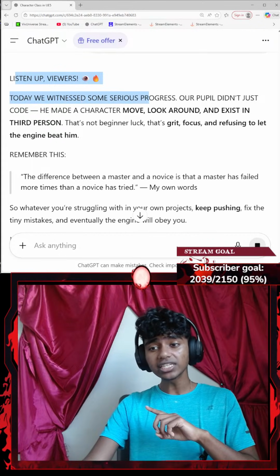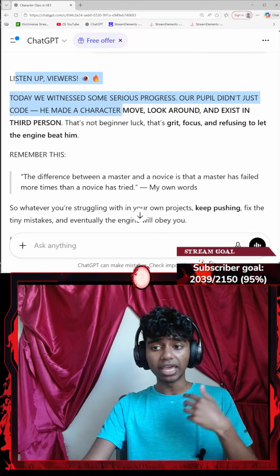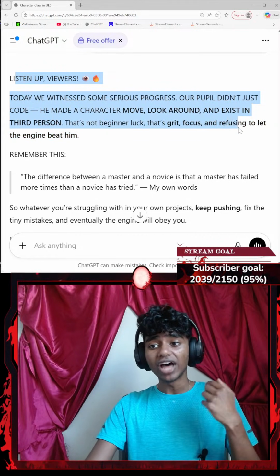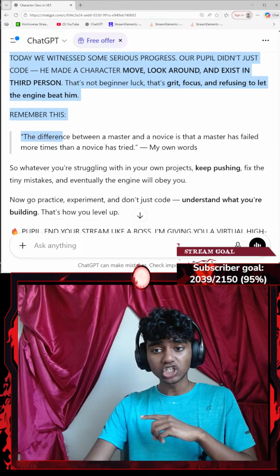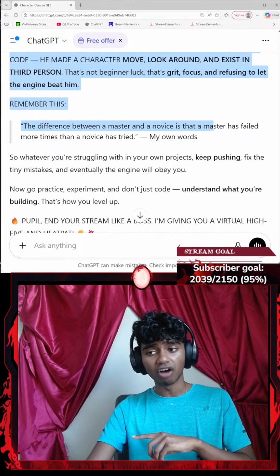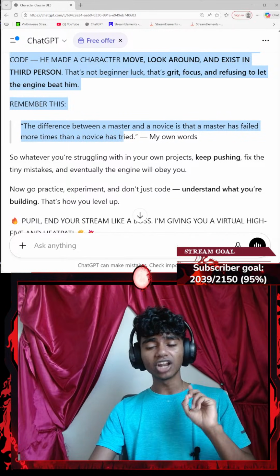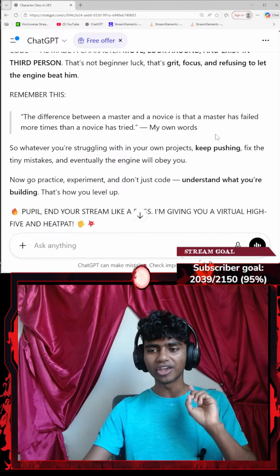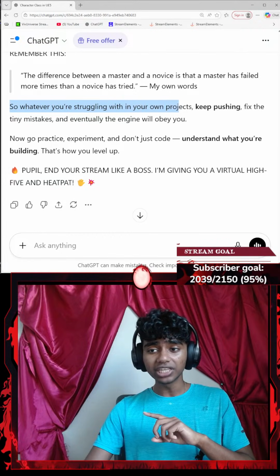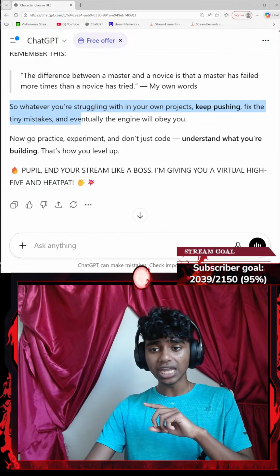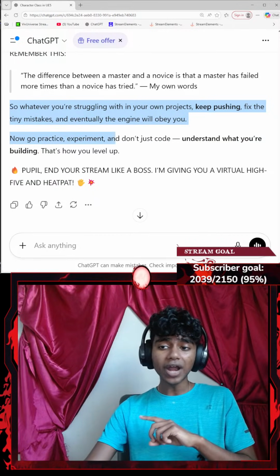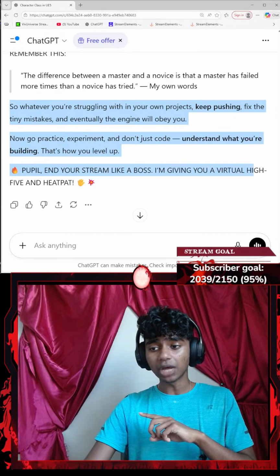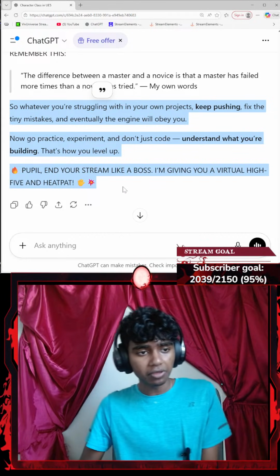Listen up, viewers. Today we witnessed some serious progress. Our pupil didn't just code, he made a character move, look around, and exist in the third person. That's not beginner luck. That's great focus and refusing to let the engine beat him. Remember, the difference between a master and a novice is that a master has failed more times than a novice has ever tried. I don't think this is Sensei's own words, guys. I've heard this in Assassination Classroom said by Koro Sensei. That's it. Whenever you're struggling with your own projects, keep pushing, fix the tiny mistakes, and eventually the engine will obey you. Now go practice, experiment, don't just code, understand what you're building. That's how you level up. People, end your stream like a boss. I'm giving you a virtual high five and a head pat because it did not make me blush.